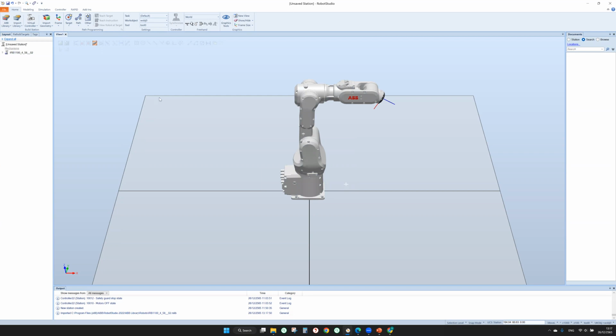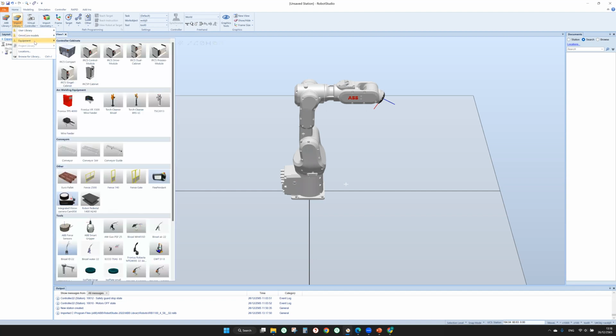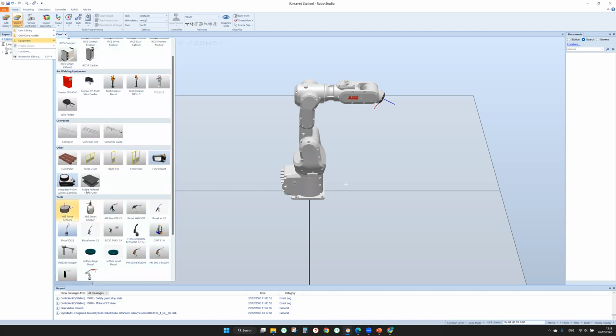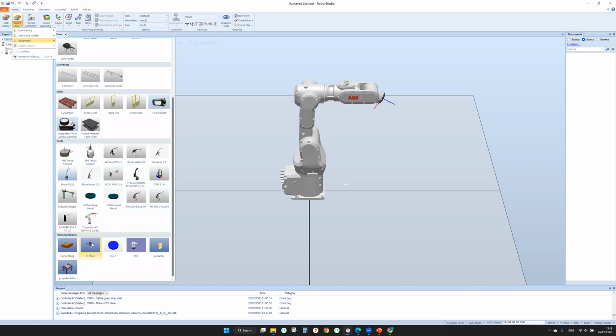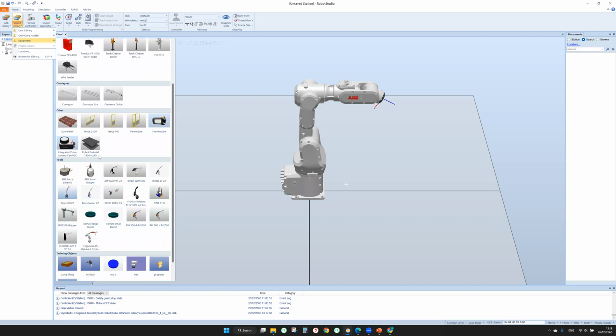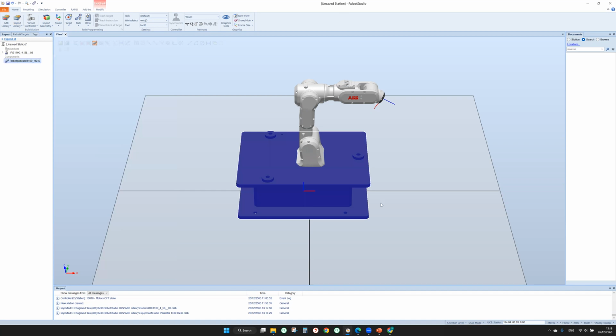we should decorate our station, so you can import non-robot equipment from the library. So you click import library and then equipment. You see that you have a lot of options in conveyors, other equipment, tools, and training objects. Let's grab a robot stand.